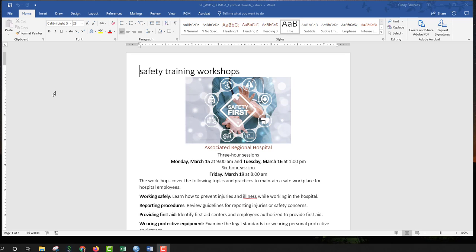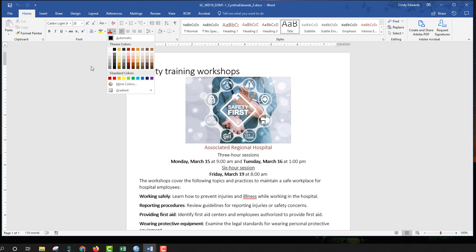Step number 1. You work in the Administrative Support Department of Associated Regional Hospital and are creating a flyer about upcoming safety workshops. Change the document theme colors to blue warm. So what I would like to show you right now is your color palette. So this is the current color palette. They look sort of fallish colors. Well, we're going to change the design colors.